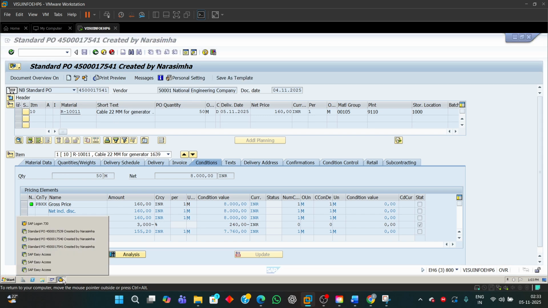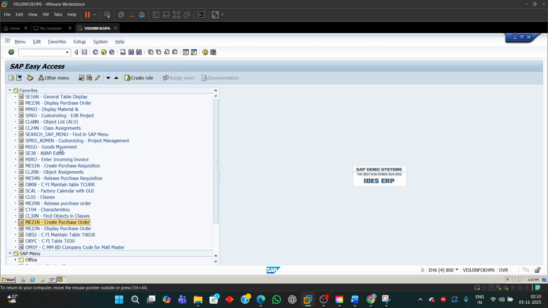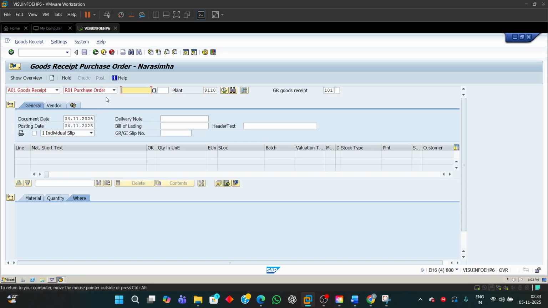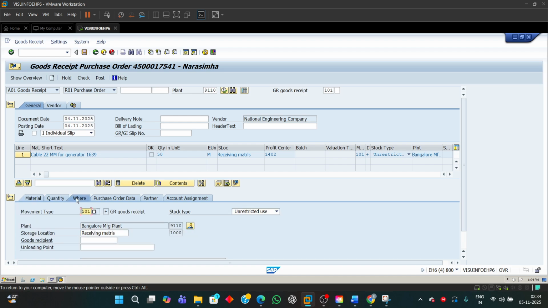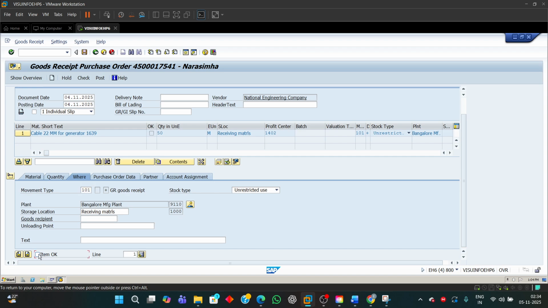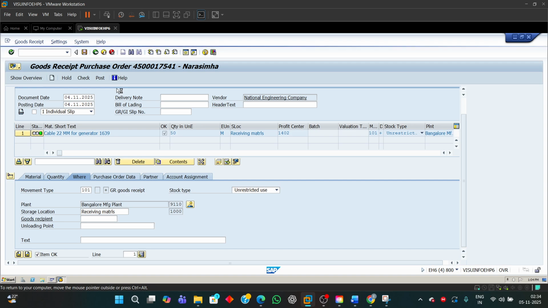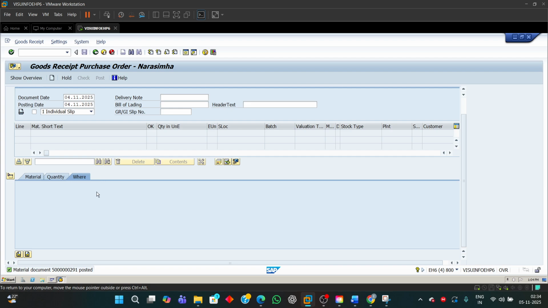Okay. Now we will post the goods receipt and invoice receipt for this purchase order. Okay. To post the goods receipt, go to MIGO. Here, put the purchase order number 17541. Enter. Here, the system has copied everything. Click on item OK. Material document posted for the goods receipt.